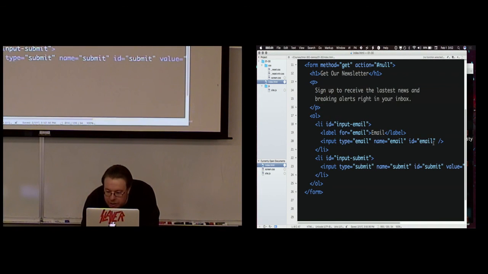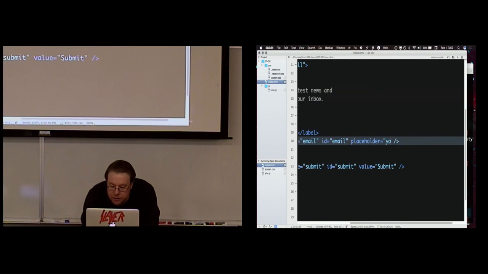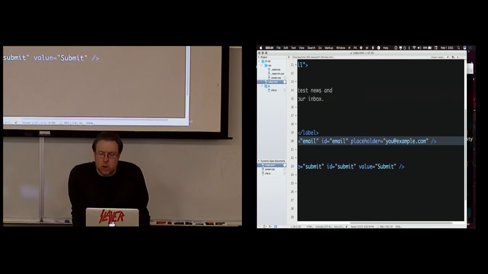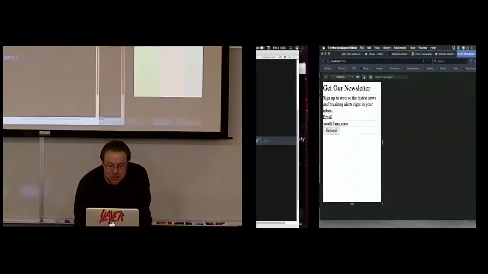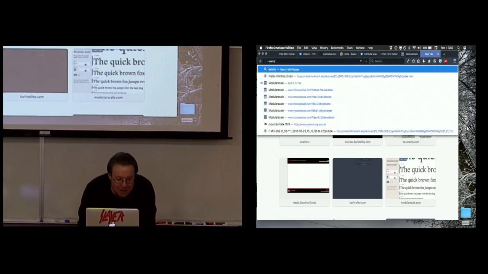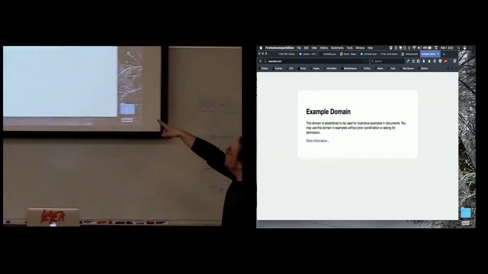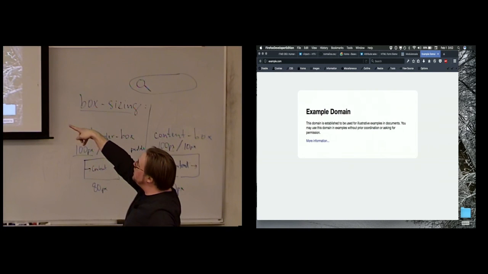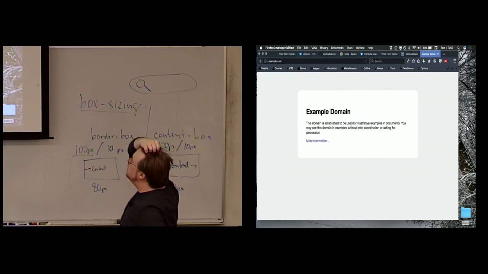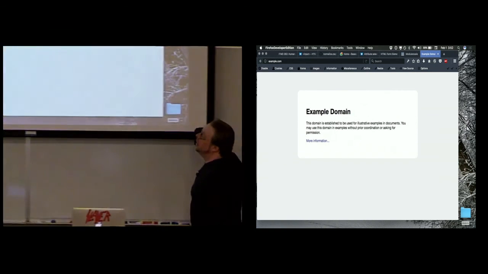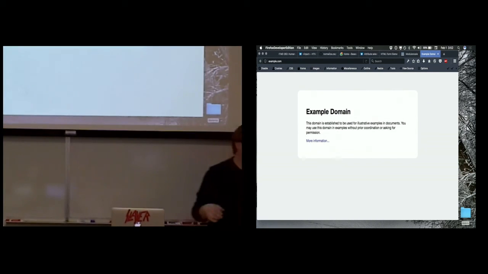So on our email here, we can do something like, we'll stick this at the very end, placeholder. And we can do u@example.com. Anybody know anything about example.com? This is such a great piece of trivia. If you go to example.com, you get this message. This is an example domain. This domain is established to be used for illustrative purposes in examples and documents, right? You may use this domain in examples without prior coordination or asking for permission. So we're going to use example.com.